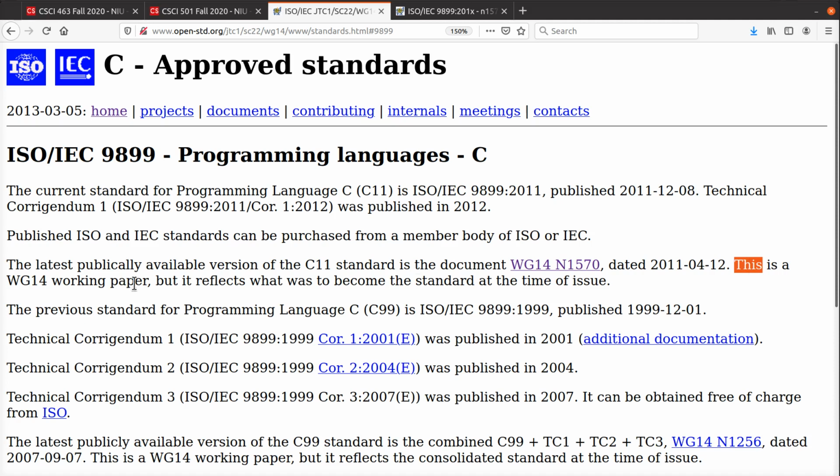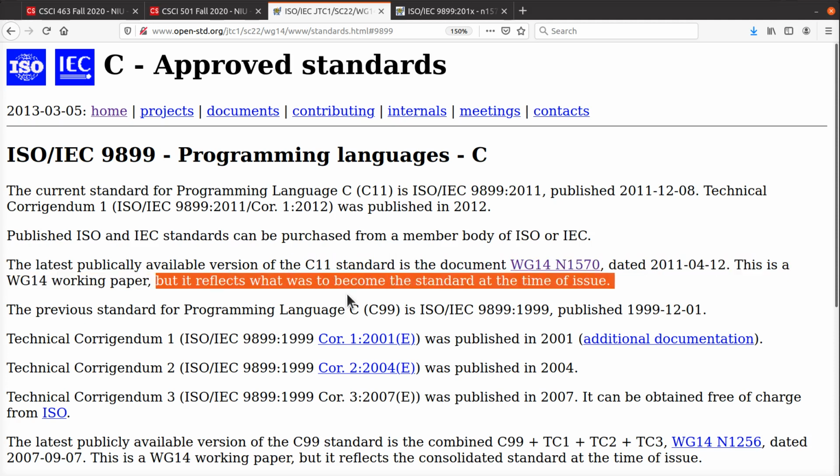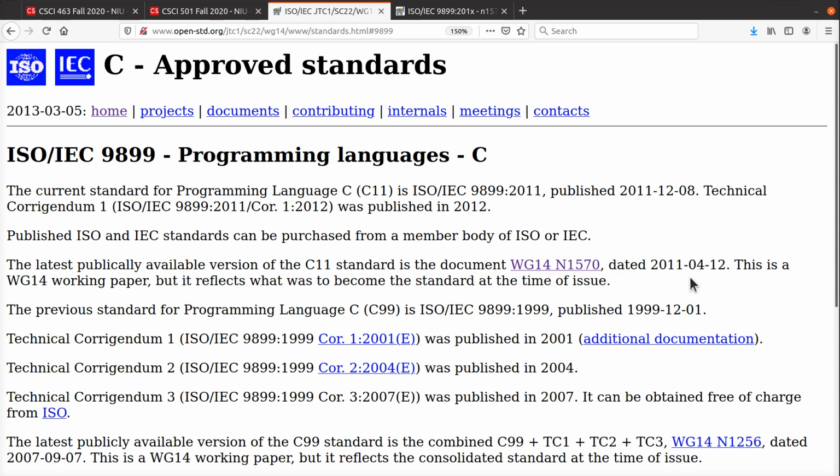Now, notice it says this is a Working Group 14 working paper. However, it does reflect what was to become the official standard at the time of issue. So what we're really looking at is the absolute final public draft that everybody voted was okay. And the only difference between this draft and the official specification is pretty much the fact that it says draft on it before everybody voted. And on the official one, they simply remove the draft and say, oh, this is the final one.